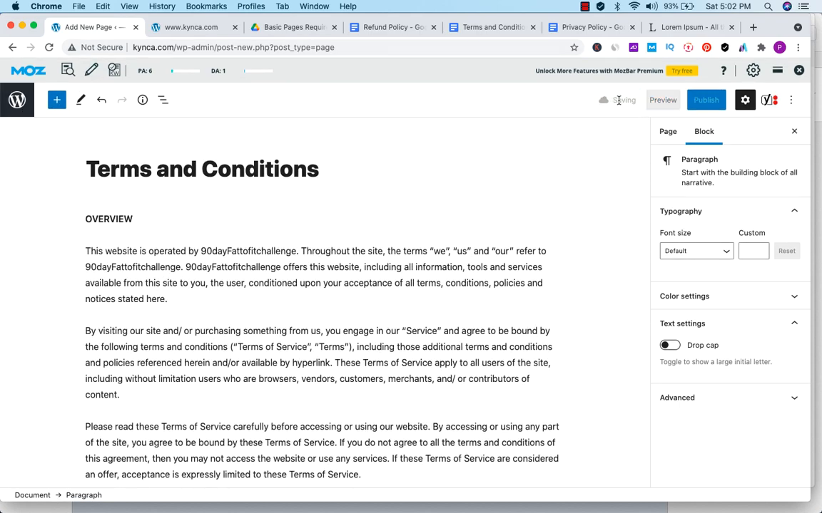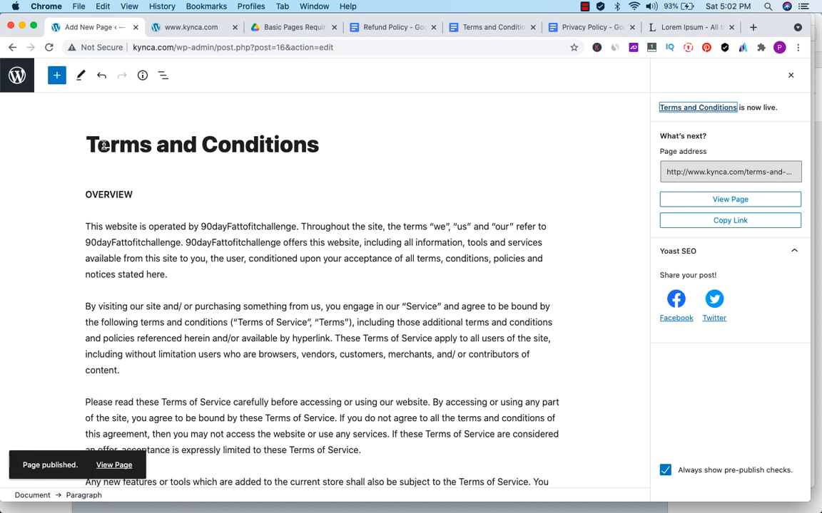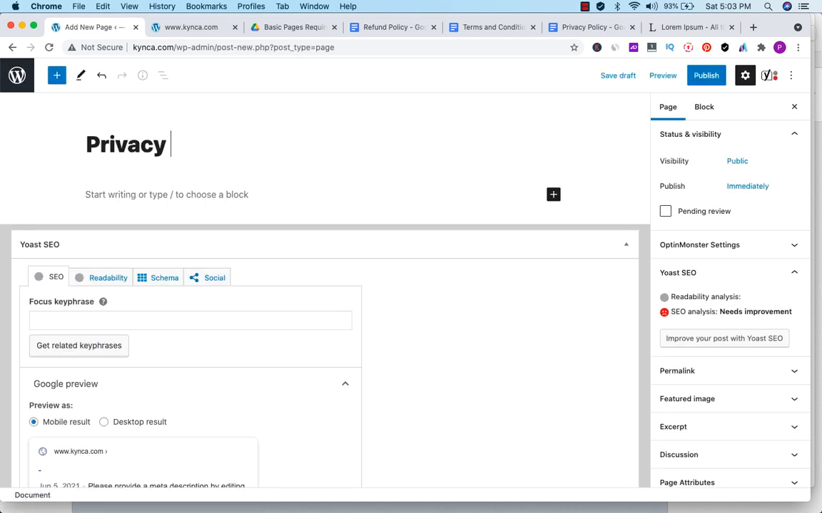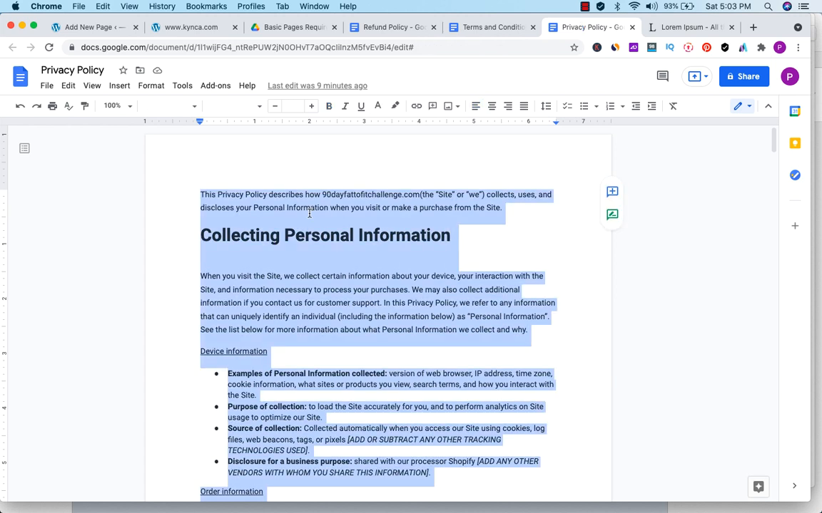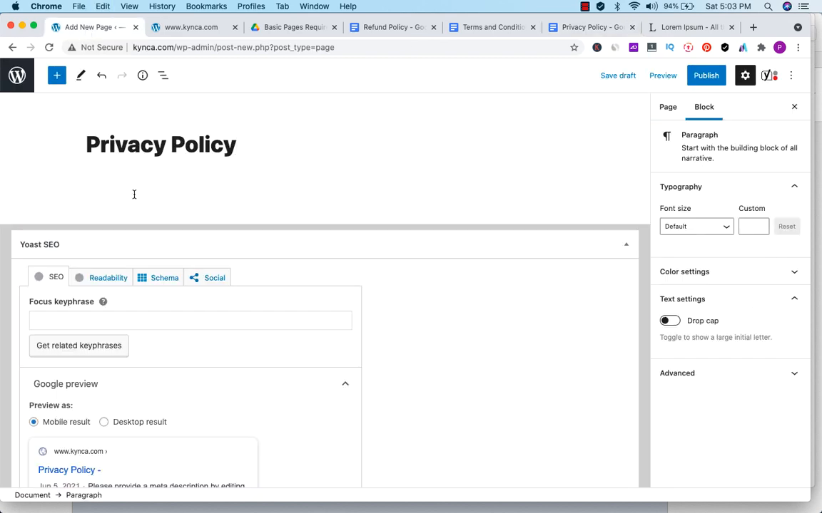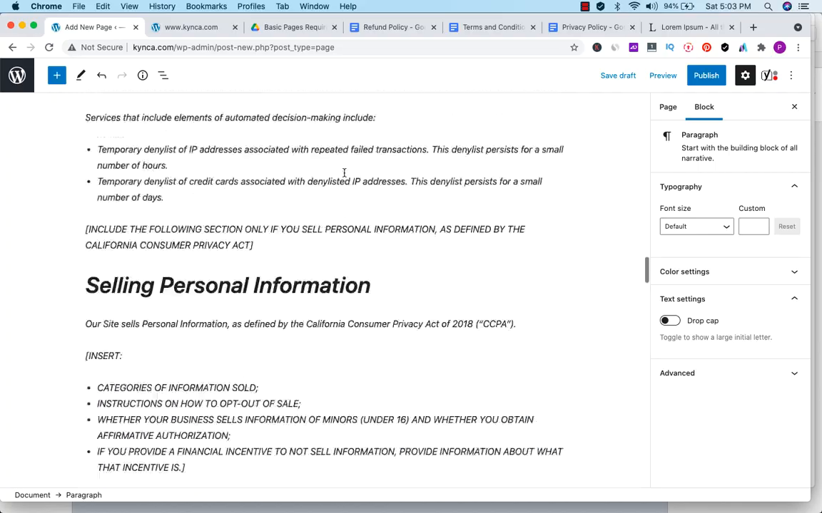Now save draft. Whenever you are satisfied with the page, click on publish. So now once you click on publish, it is available for everyone to view. Let's come back again to the WordPress dashboard. In the pages tab, click on add new. Create a page for privacy policy. Go to this privacy policy page here. Control A, Control C. Come back here and paste it here. So your privacy policy is also ready now.